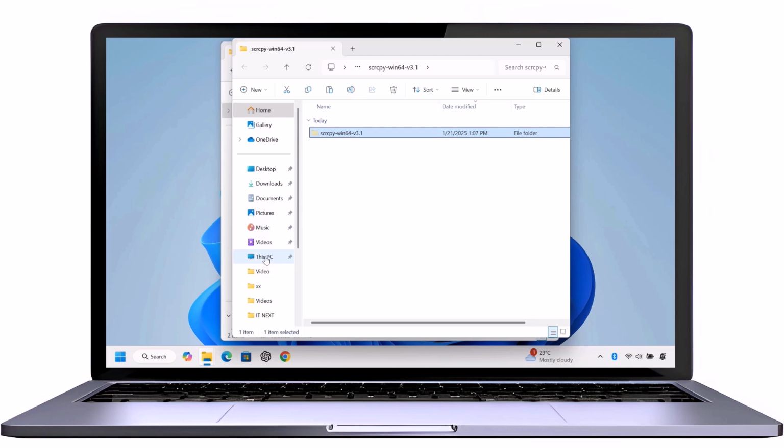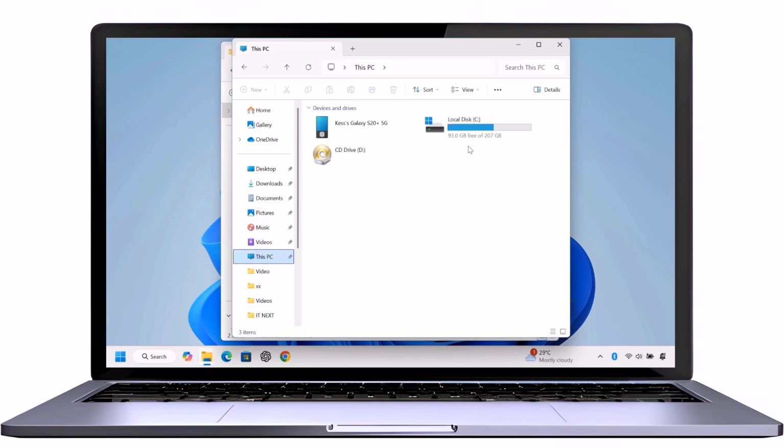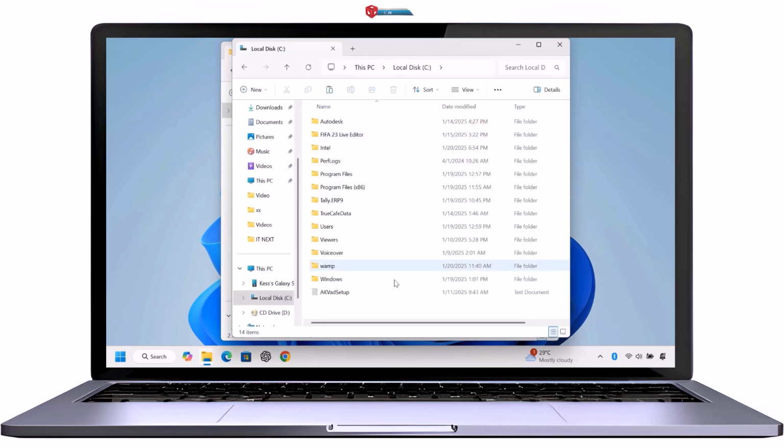Open this PC. Open local disk C. Now paste the file here. Click to open it.